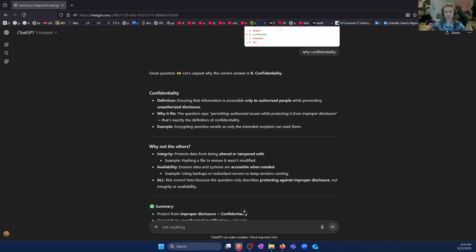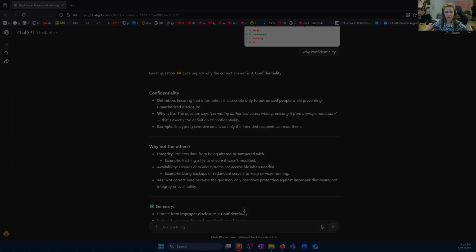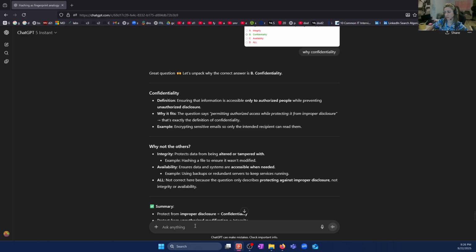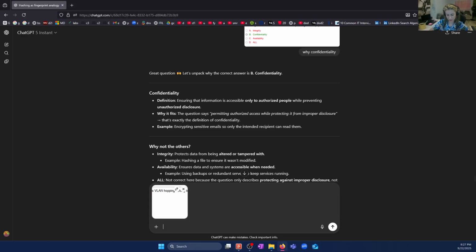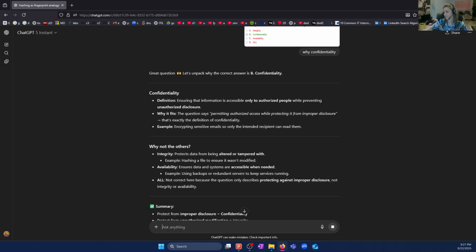Which layer does VLAN hopping belong to? Oh boy, MAC is on the second layer. IP is, wait. VLAN, virtual local area network. I would say layer 3. Oh shoot, it's 2. Layer 2. Let's get this explanation to learn. Teach me, chat. Explain why.